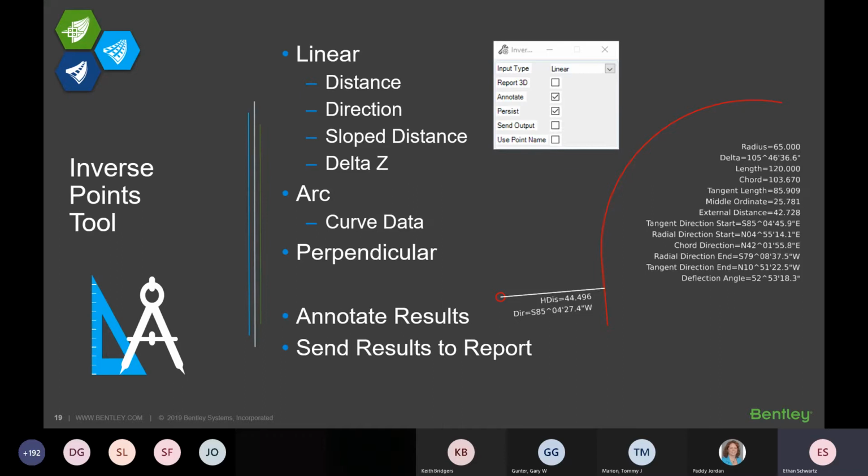The third option is to measure perpendicularly to the element. And you can see that gives you a horizontal distance and a direction back to perpendicular on that element. If we had elevations applied, we could also get slope and delta Z. So you can use this tool to annotate and place the information in your drawing, or you can just look at it in the browser, or the report browser as well.